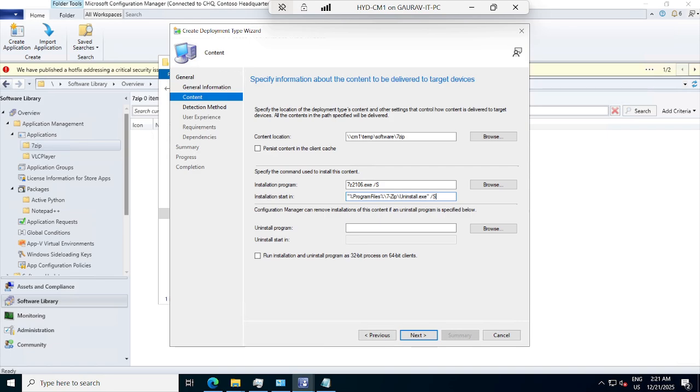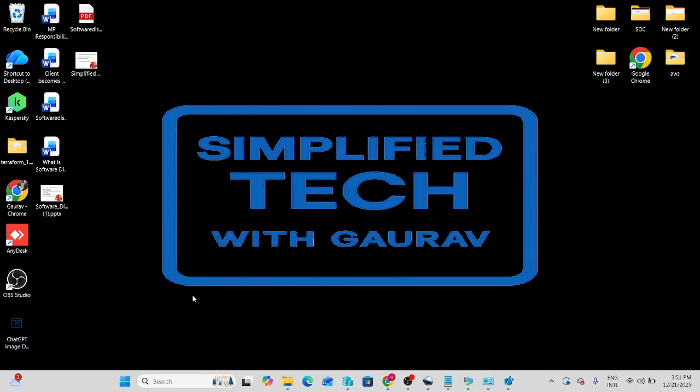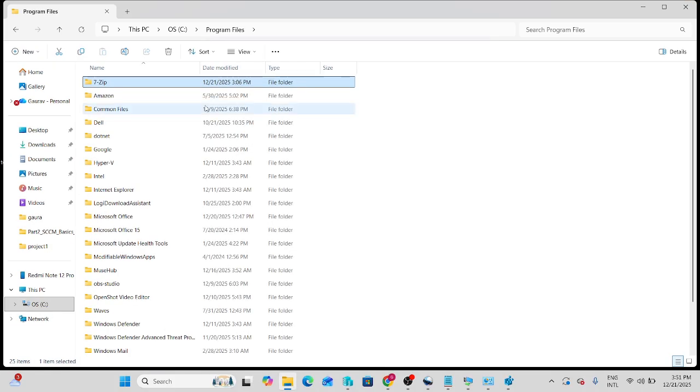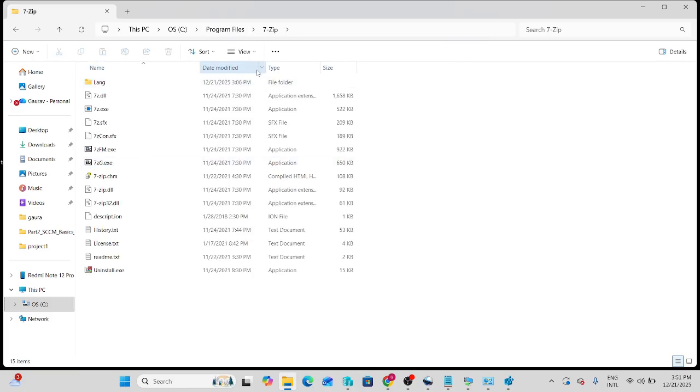This is the uninstallation command, meaning the path. How to find this? First, you have to install your software, any software which has an EXE file, on your test machine. I have installed this software on my local machine, in Program Files, 7-zip. This is the file uninstall.exe.